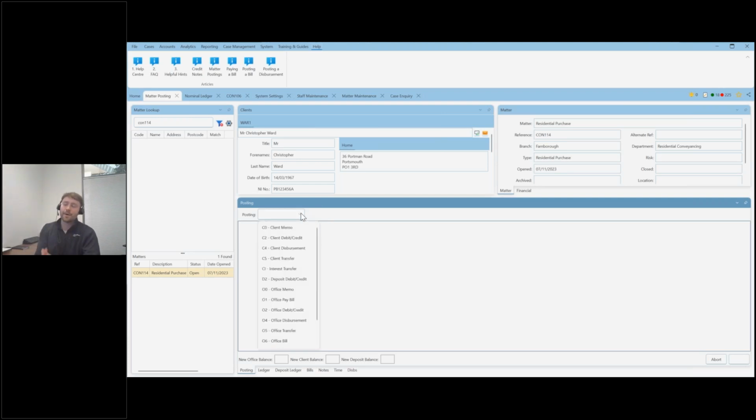Historically, we've had the postings for C2, D2 and O2 saying the word check. Whilst there isn't necessarily a problem with that, I can appreciate that there was an element of misleading to a point, or not necessarily misleading, an element of clarity, or it probably left something to be desired to a point. So we have made an amendment whereby C2, D2, O2 and N2 postings now, rather than saying client check, office check, deposit check, nominal check, they now say debit/credit.